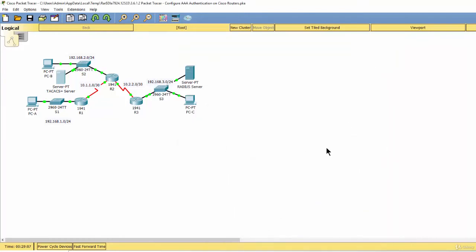Step 3. Configure the TACACS server specifics on router 2.